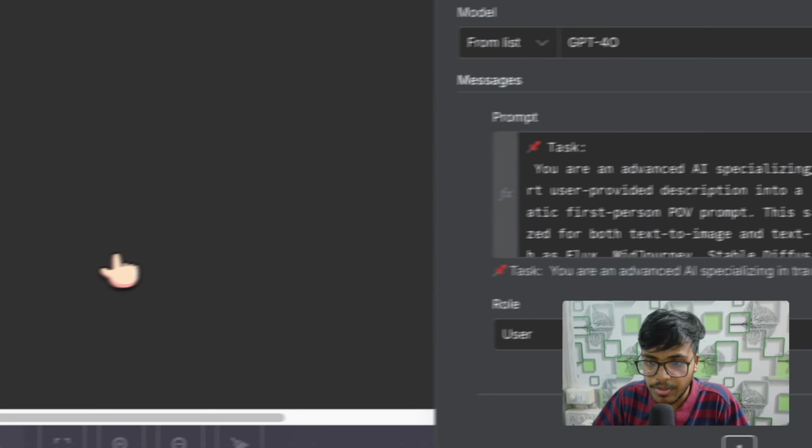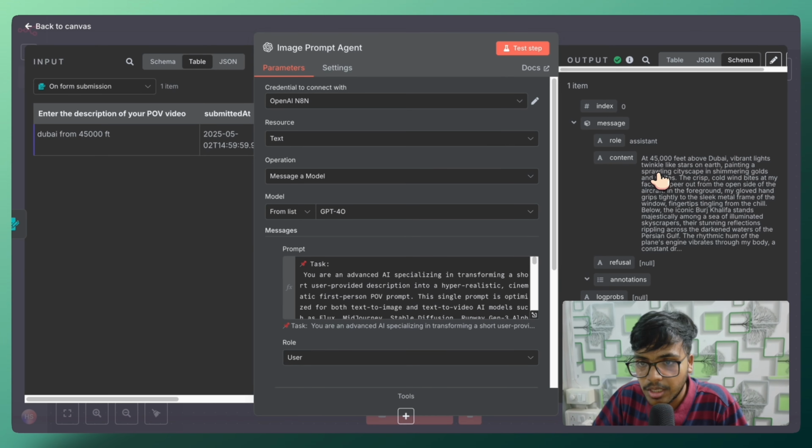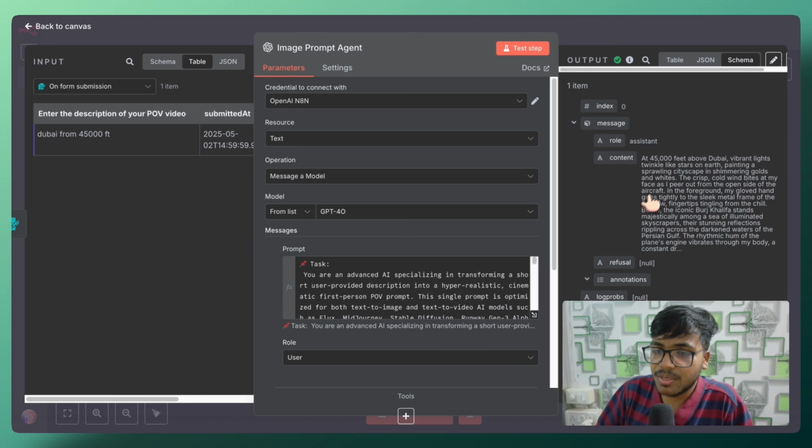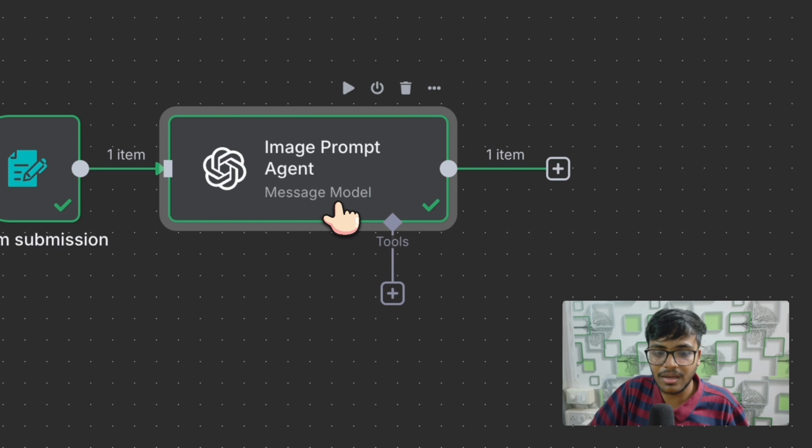So yeah, let me put myself aside. So this is the image prompt. So at 45,000 feet above the way, vibrant lights twinkle like stars on the earth, painting the sprawling cityscape in shimmering golds and yeah, blah blah blah. So again, this is a really detailed and crisp prompt that we will then use in our further workflow to generate the image. So yeah, I think 10% of the part is done.